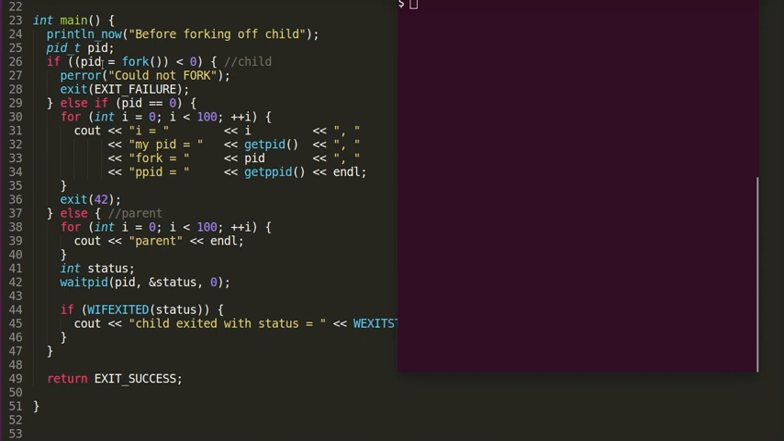So in the main, we will do a very simple statement before we start forking off children. Just print before forking off a child. Then we will create a child and save the child's process ID into a local variable. If for whatever reason we cannot fork off a child, so if the return value is less than 0, then we catch an error and print an error saying could not fork off a child.